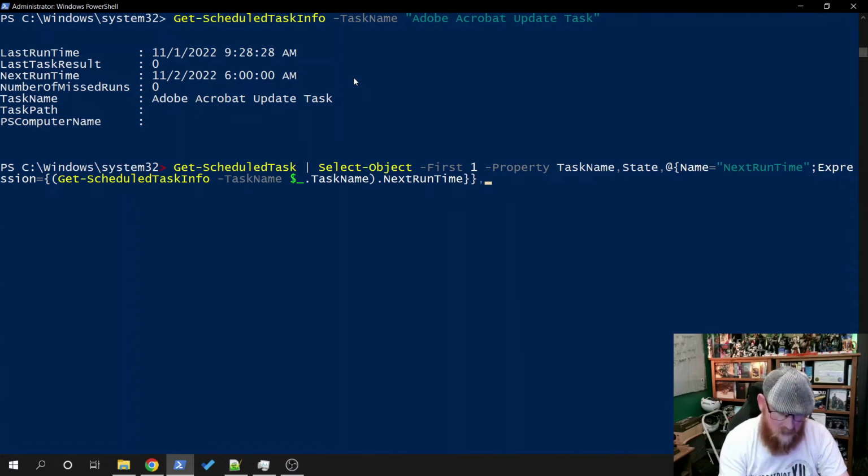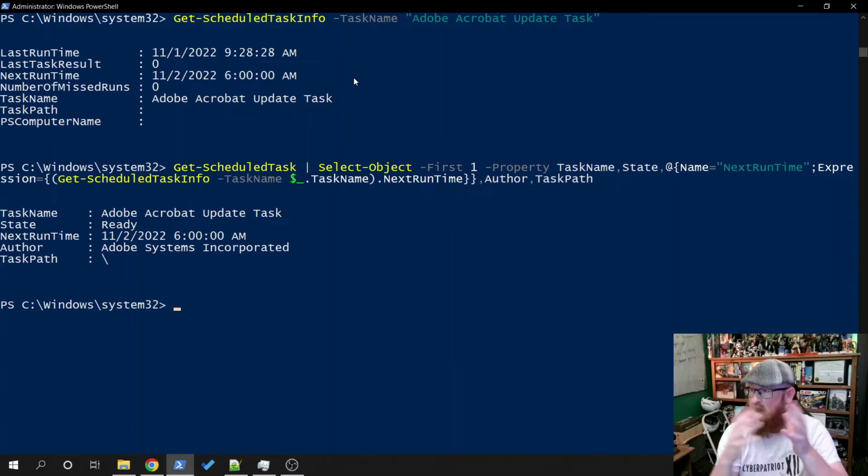Other additional information we're going to want to know is the author, and we also want the task path. Just very quick, boom, in, out. It gives us all of the relevant bits of information we need for this particular operation. You probably want to add some additional fields from both the task info, and then I would also add the last runtime, but for the sake of keeping this video fairly short, we're just going to do this.